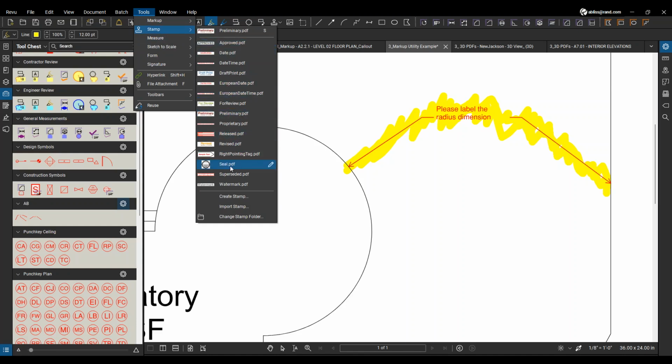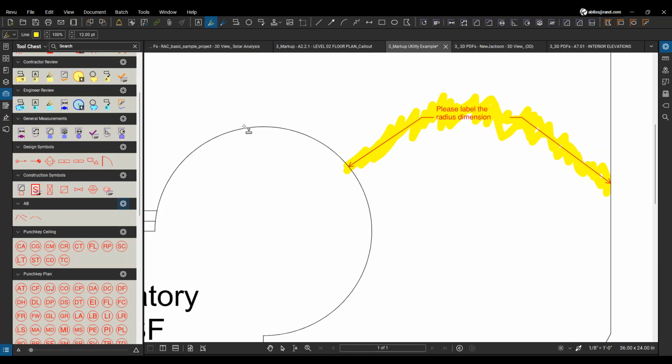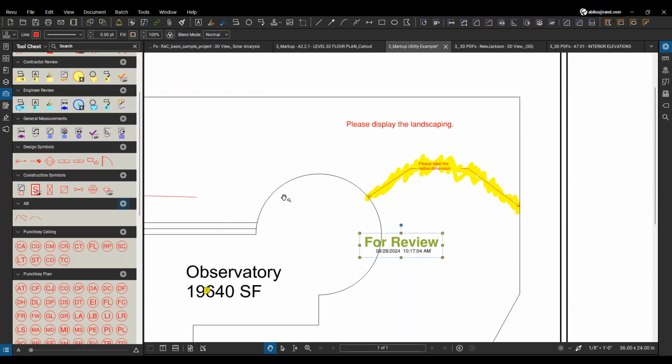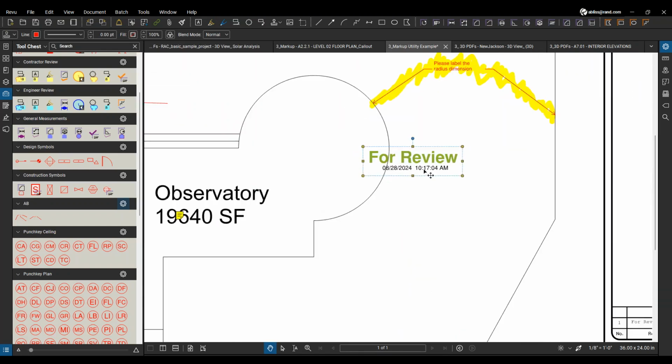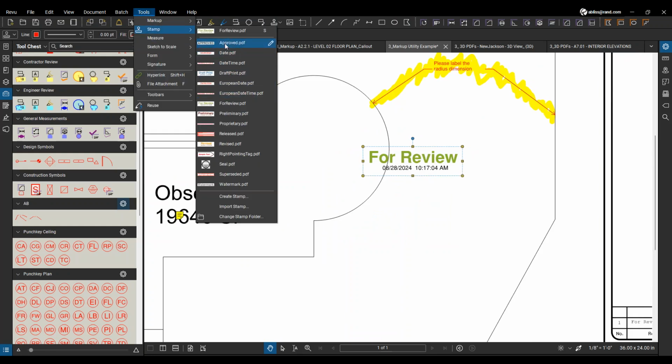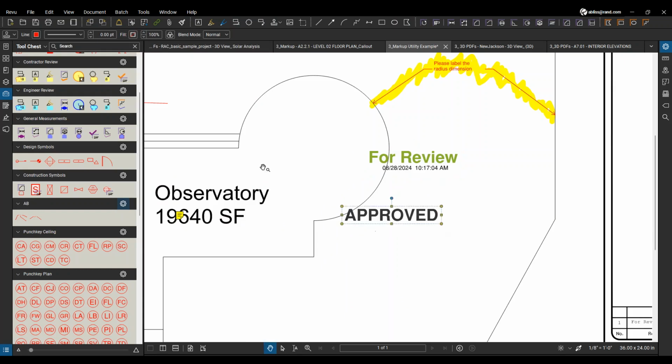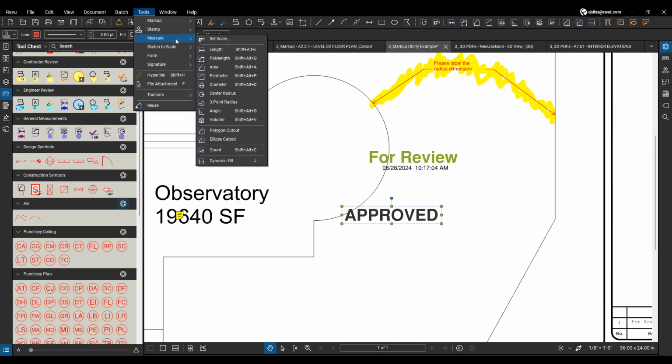We got some stamps that are all ready to go. You can put your engineer seal in there, put it for review, put it for preliminary, and you just throw that stamp on there. You program these. These are all fully customizable, but these are the ones that come out of the box with the install. Approved. You're approved. Maybe for a loan document. I wish. All right.